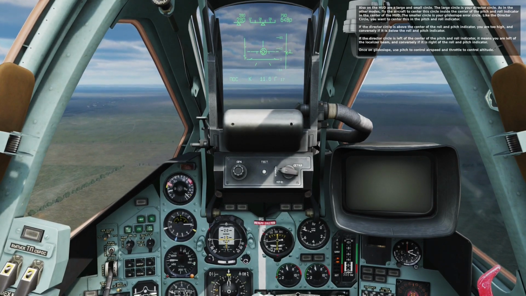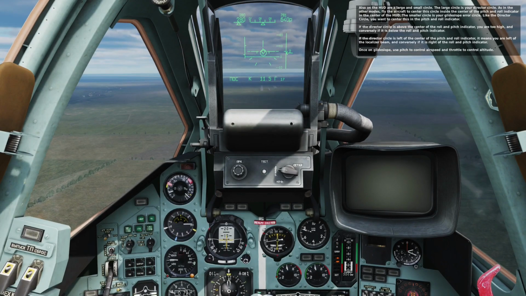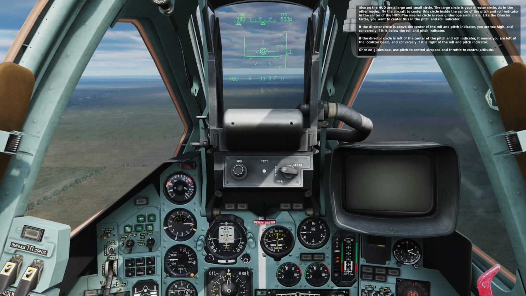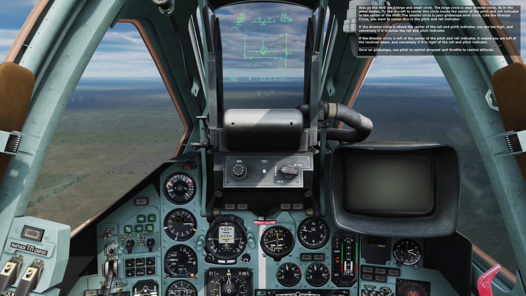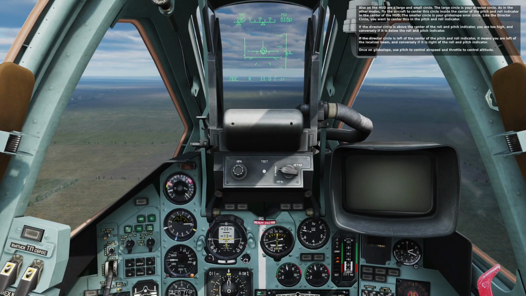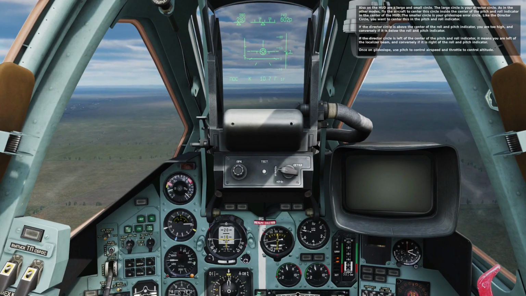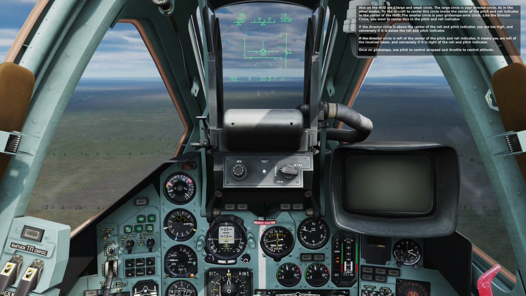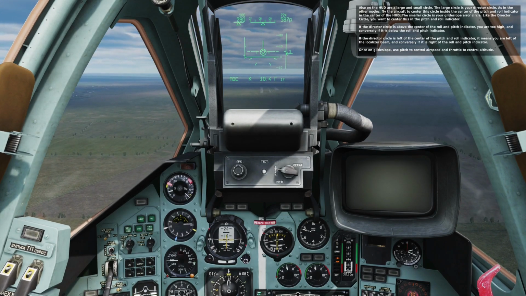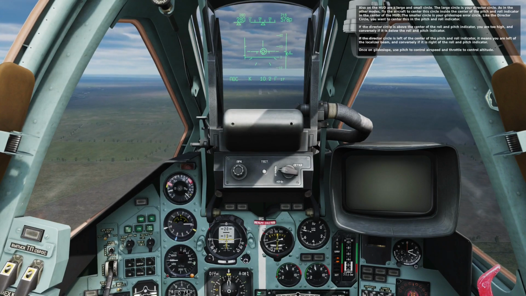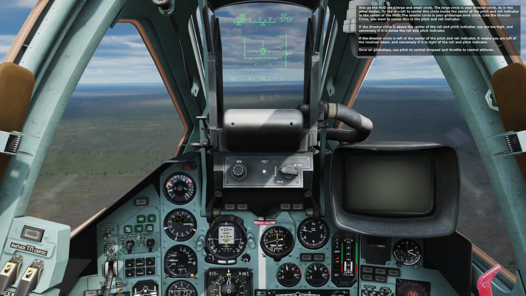If the director circle is above the roll and pitch indicator, you are too high. And conversely, if it is below the roll and pitch indicator. If the director circle is left of the center and pitch and roll indicator, it means you are left of the localizer beam. And conversely, if it is right of the roll and pitch indicator. Once on glide slope, use pitch to control your airspeed and throttle to control your altitude.